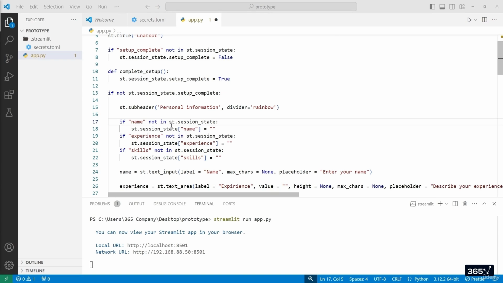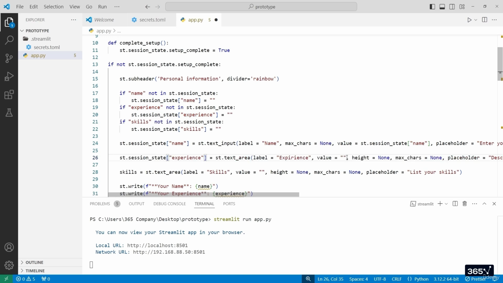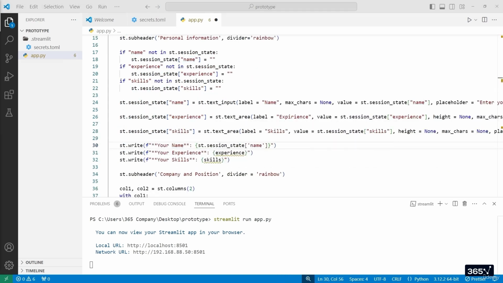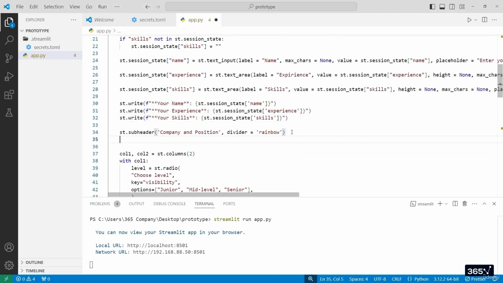Now that we have our variables, we'll update the personal information input fields to save their values directly into the session state, making the data available across interactions. We add st.session_state, followed by a set of square brackets, and pass the variable's name as a string. The same steps apply for the company and position information.